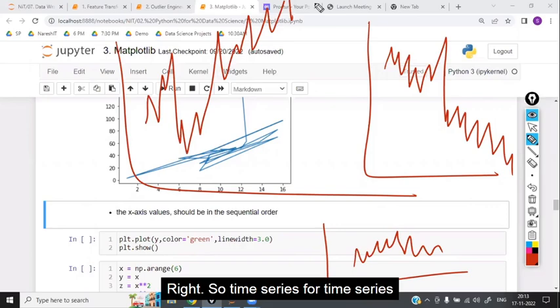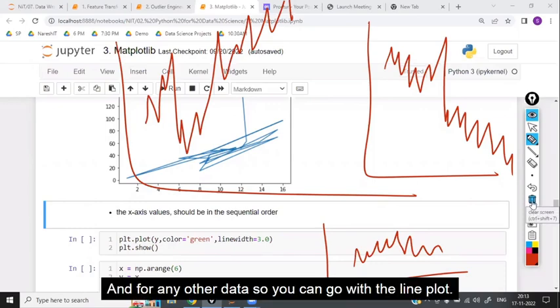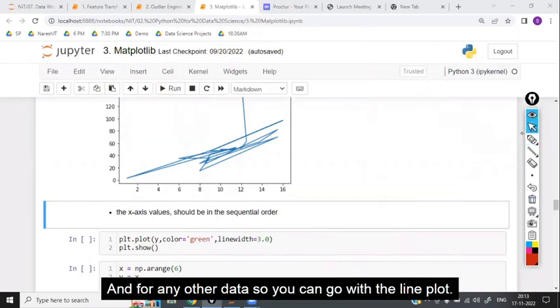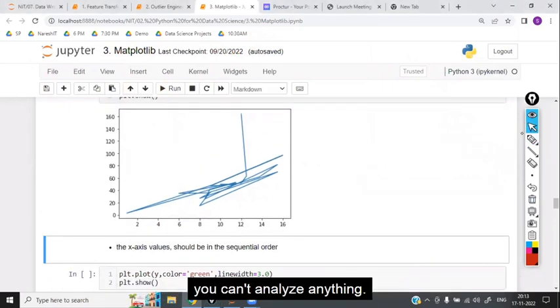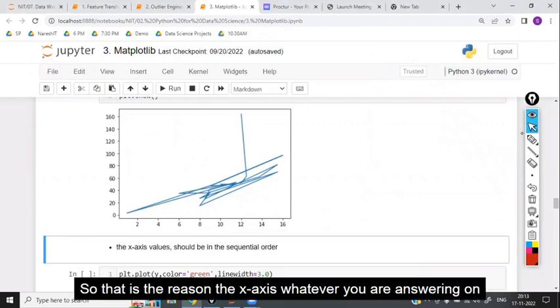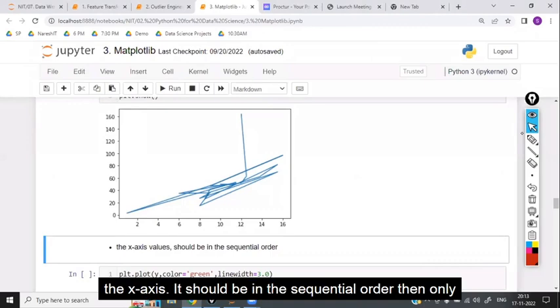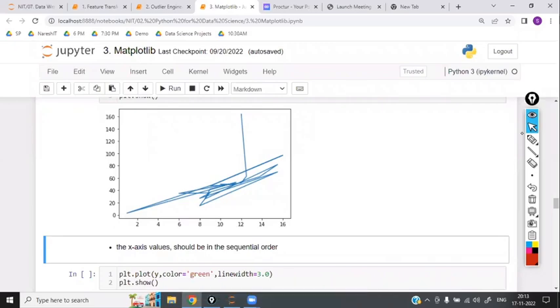So for time series data, we go with the line plot. And for any other data also, you can go with the line plot, there is no problem. But if you get the line plot in a zigzag way, you can't analyze anything. That is the reason whatever you consider on the x-axis should be in sequential order. Then only can you identify a proper plot.